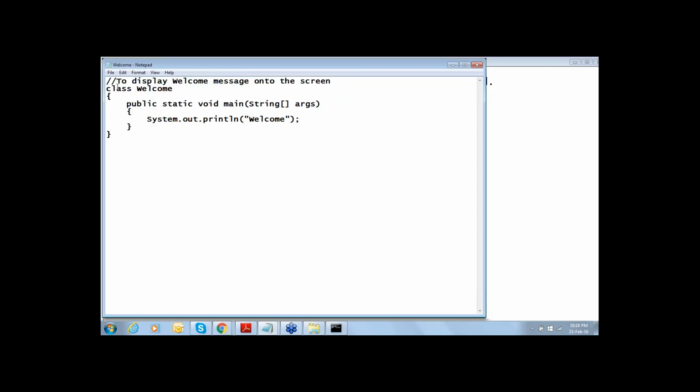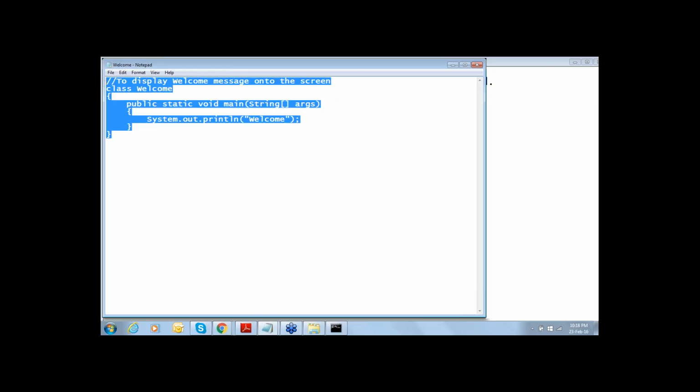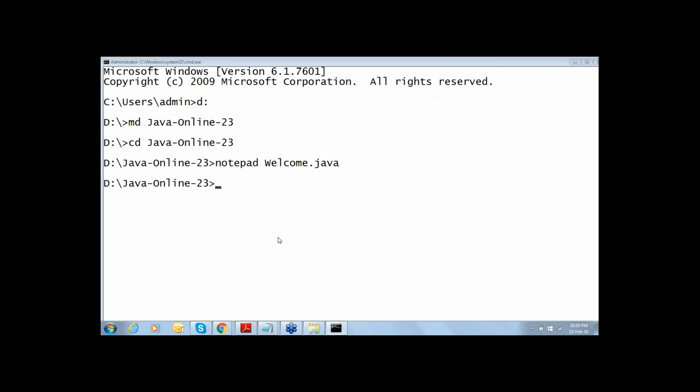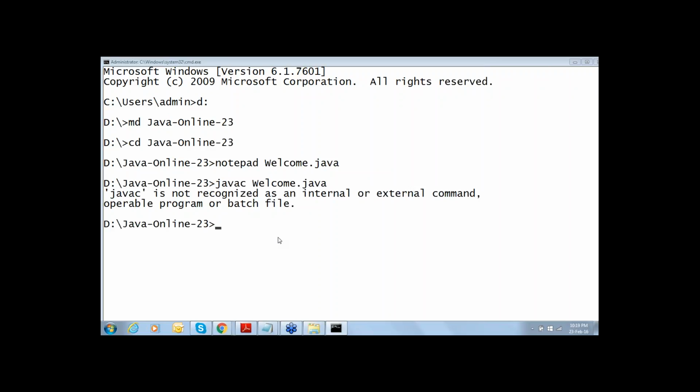A simple program. Now save the file. Once you save the file, we need to compile the program. The .java file is called source code. Then come back to the command prompt. And what is the command to compile a Java program? javac. So say javac and the name of the file, welcome.java. It says javac is not a recognized command.